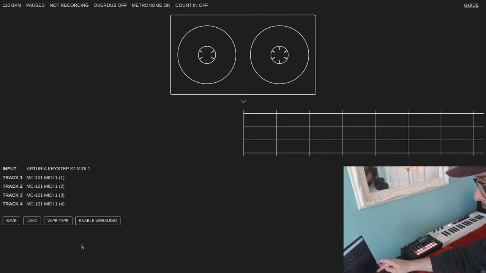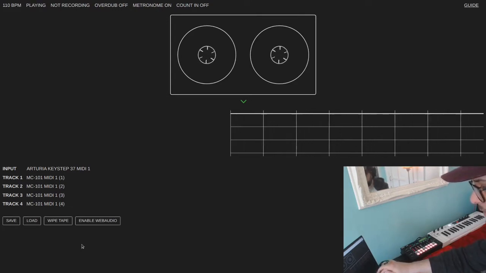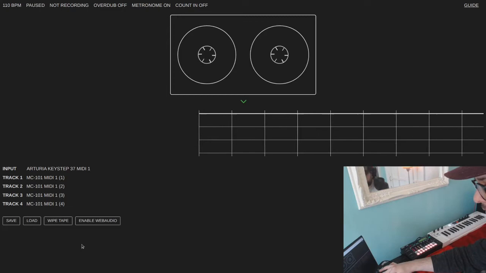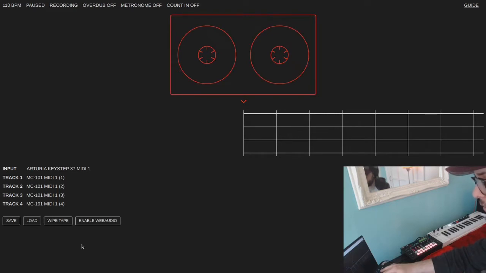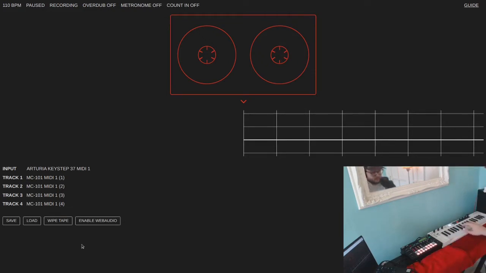So to do that, you can press P for play, and you can hear that there's a metronome. I'm going to turn it off because it's a little loud. And you can also press R to record. So let's just record some stuff with these detuned keys.